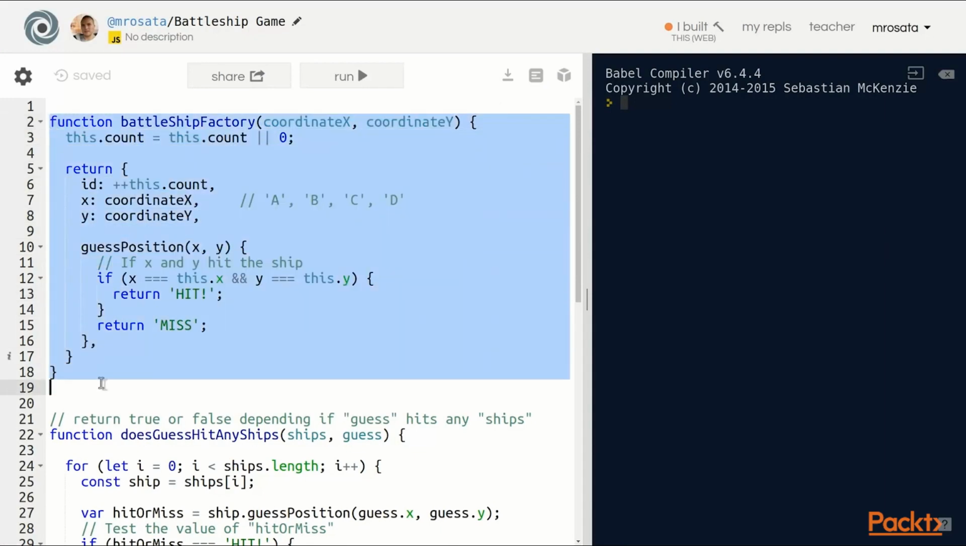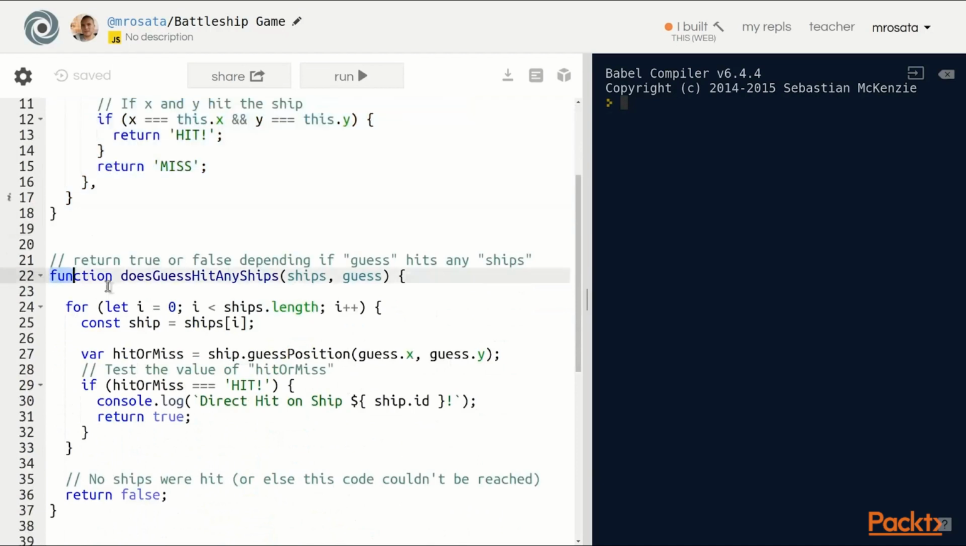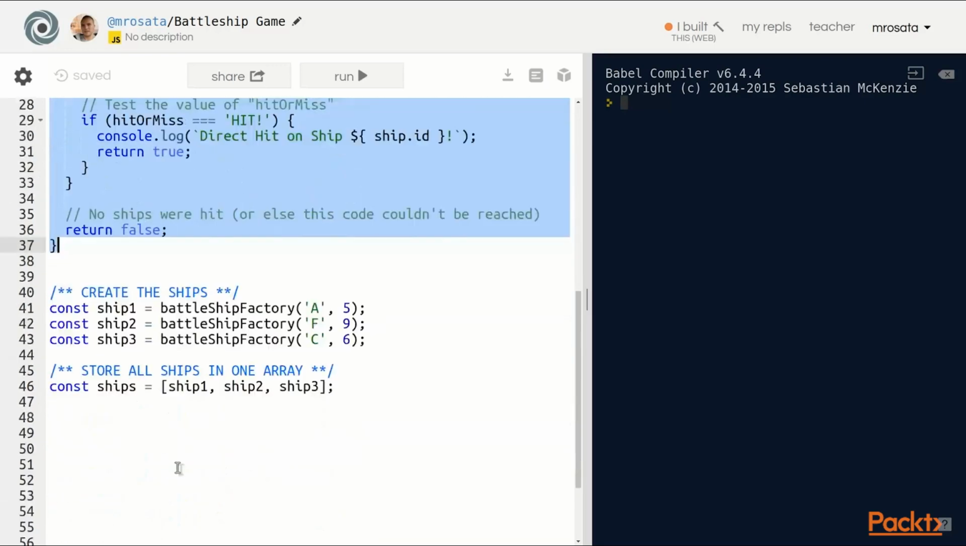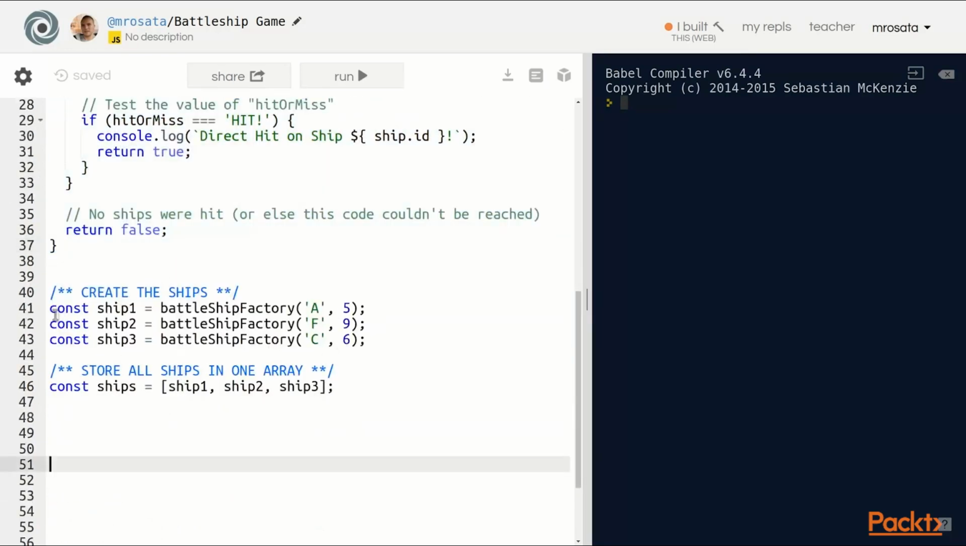So this is our battleship factory. This returns battleships. This function here, and we'll go over all of this, checks if a guess that is made, like if I say I fire at B7, will let us know if we hit a ship at B7. And then down here we're just creating the ships. See, I use the const keyword. You can use var if you want, because that's what I showed you to use. I like to use const because I know I'm not going to reassign these variables. Use whatever's preferable to you.